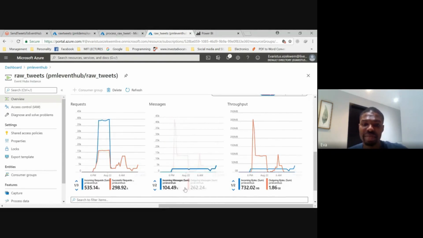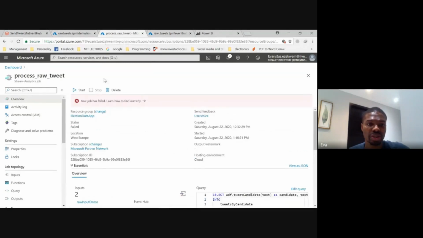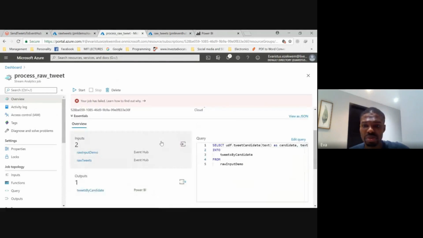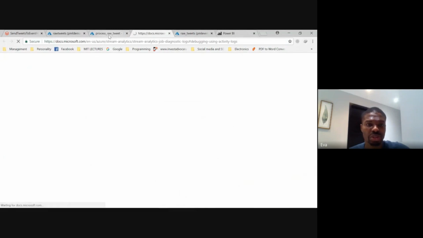And these are the messages that are in the queue. Right now we have about 104K data coming into the queue, and about 266K out of the queue. You could look at this, and this is the throughput. So let's see if our streaming job... our job failed to start.